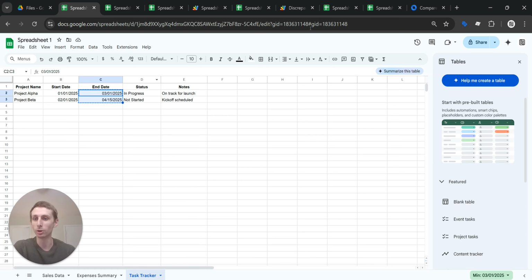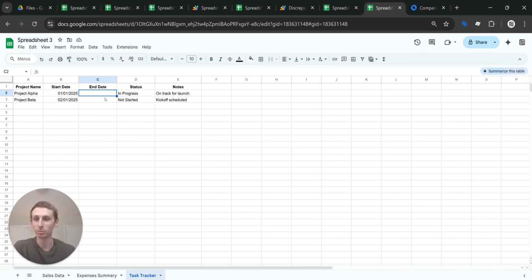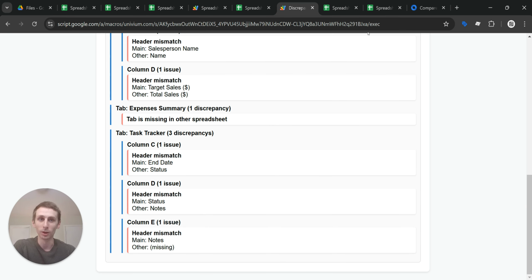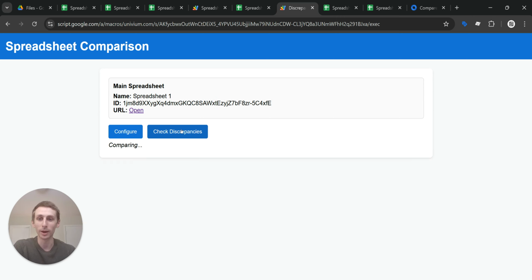Now, typically when I'm working on these, the data doesn't match up. It's mostly just the formulas. That's why there's different spreadsheets, it's going to have different data. That's just an example. Okay. So I think we got everything resolved. And so now we go back, do check discrepancies.